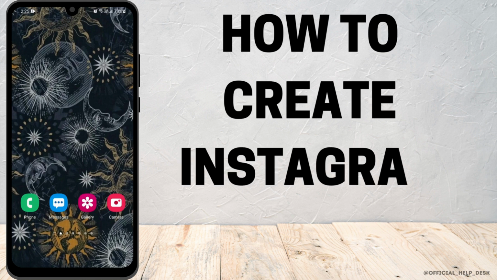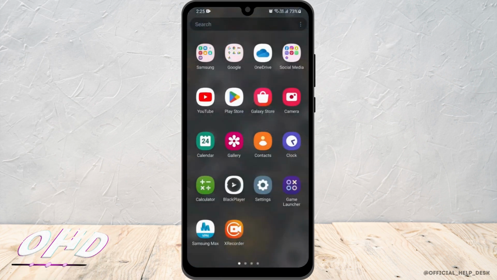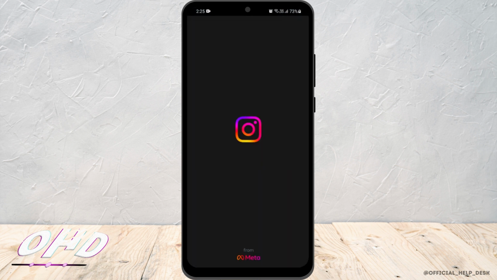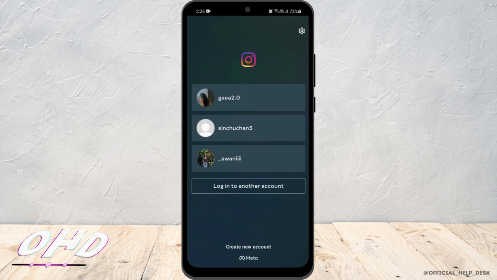How to create Instagram profile. First, make sure that the Instagram app is downloaded to your device. After that has been done, let's head to the Instagram app. At the bottom of the page, you can see the option Create New Account. You just have to click on it.